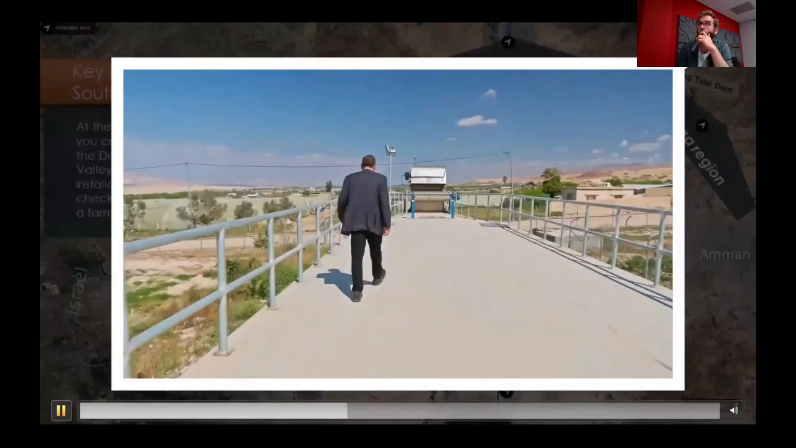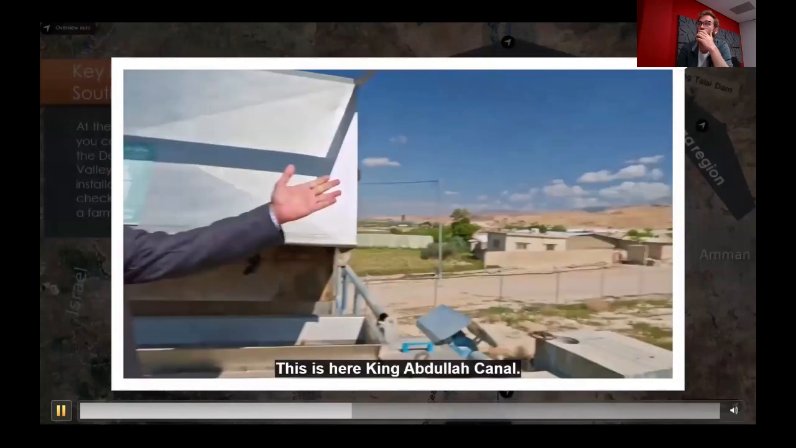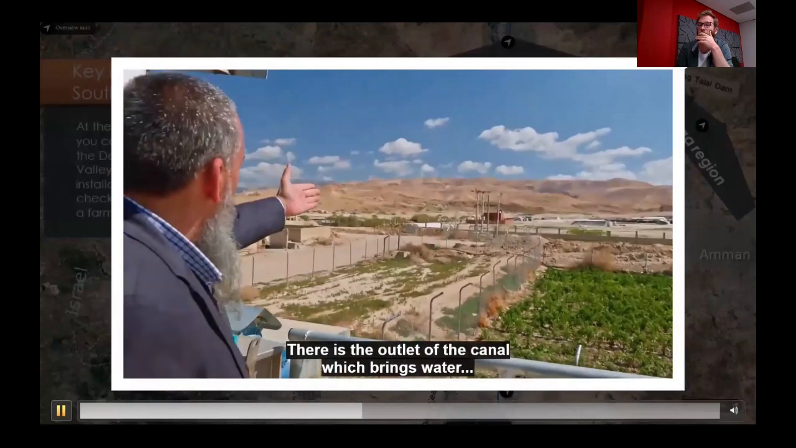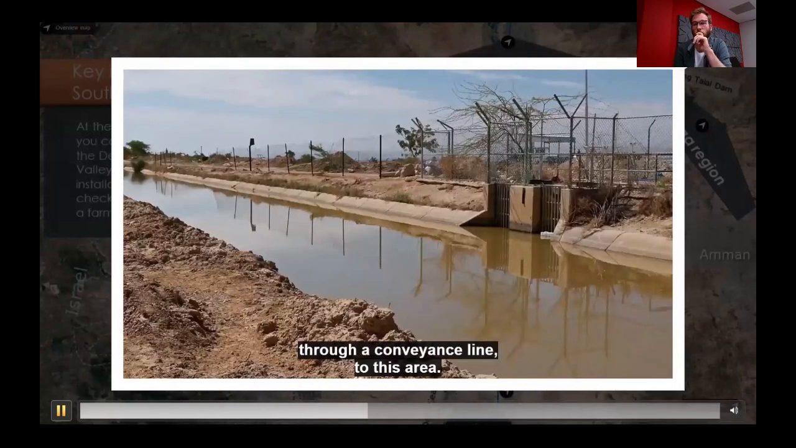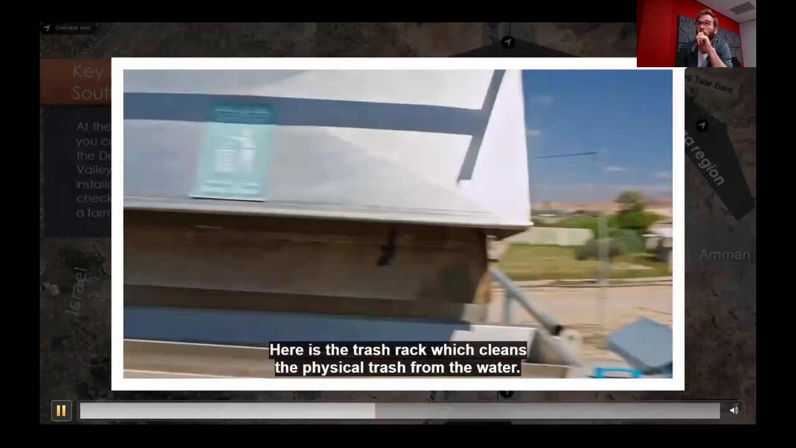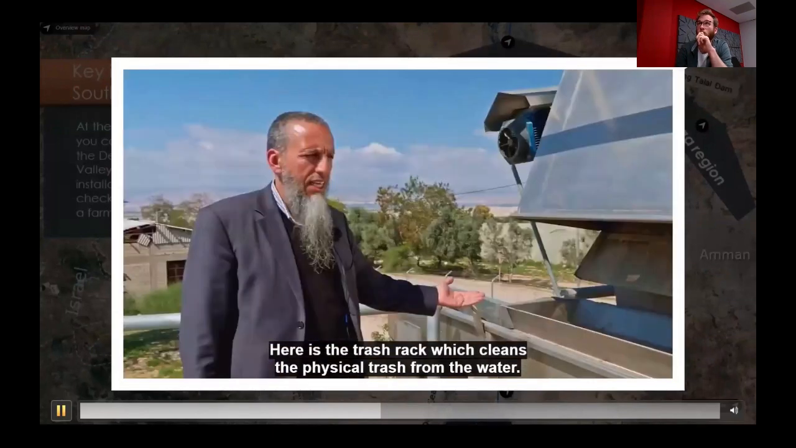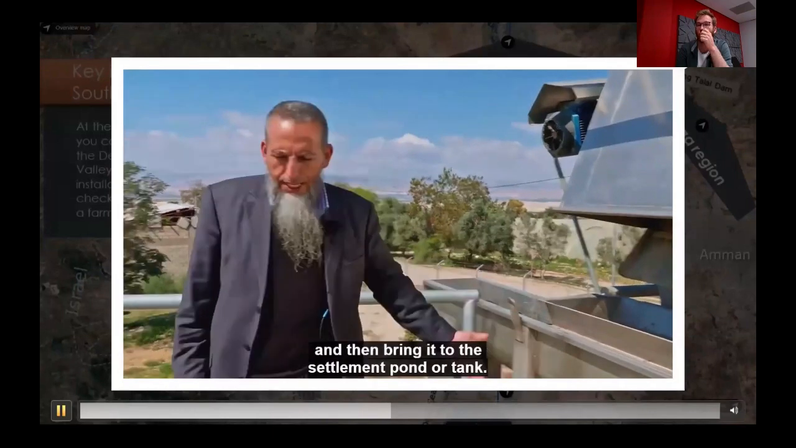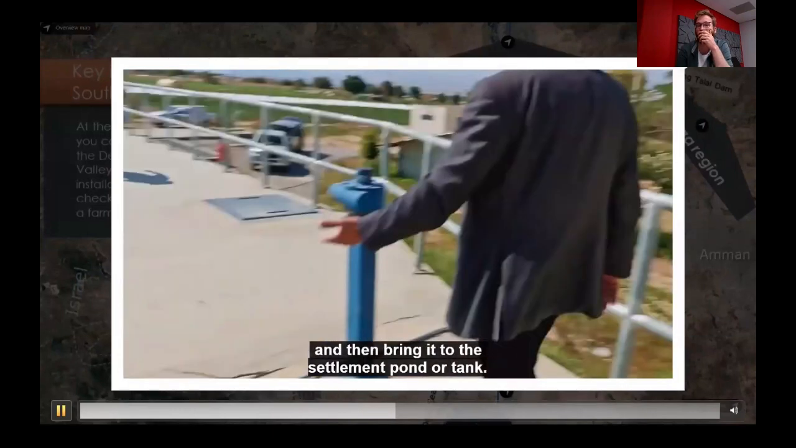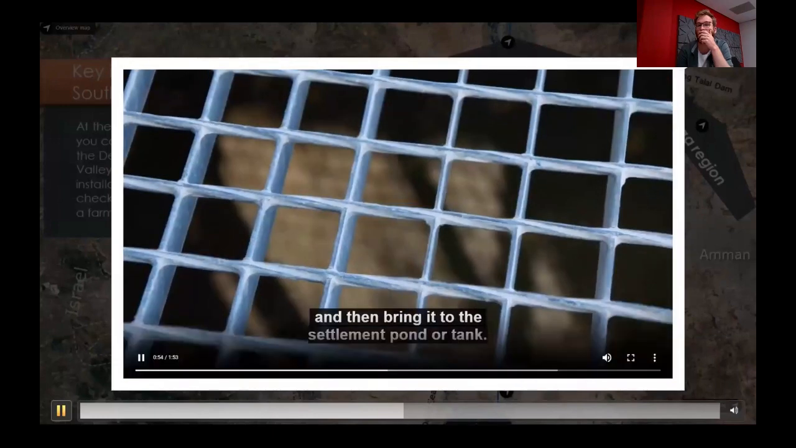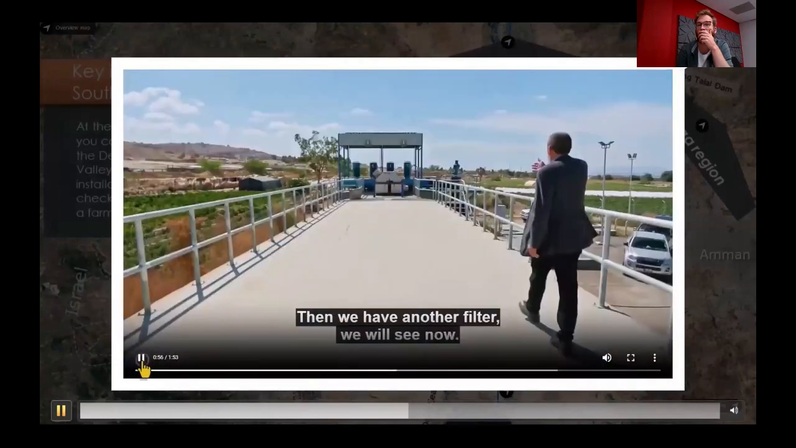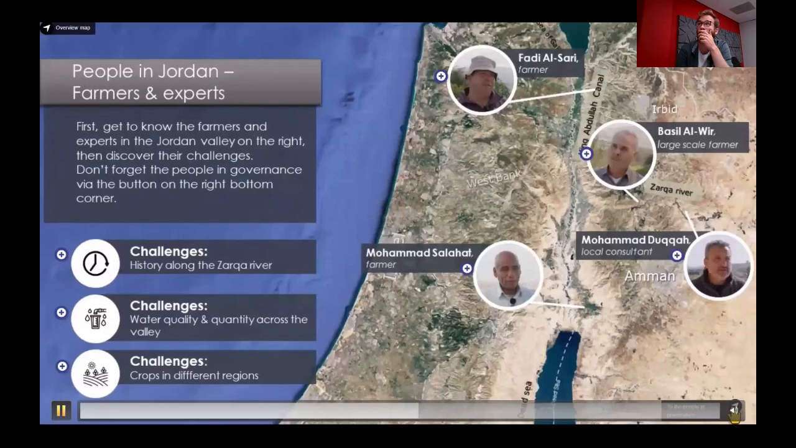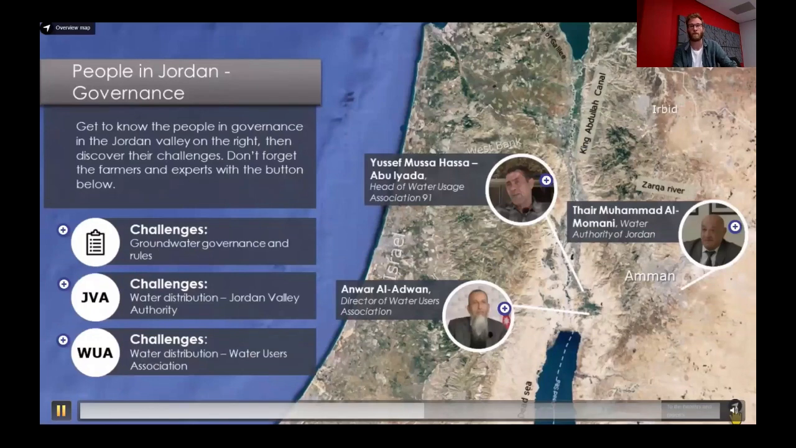This is here King Abdullah Canal. There is the outlet of the canal, which is bring water through a conveyance line to this area. Here is the trash rack, which clean the physical trashes from the water, and then bring it to the settlement pond or tank. Then we have another. On a different part of the map, you can find videos that introduce you to the stakeholders and the challenges they face.